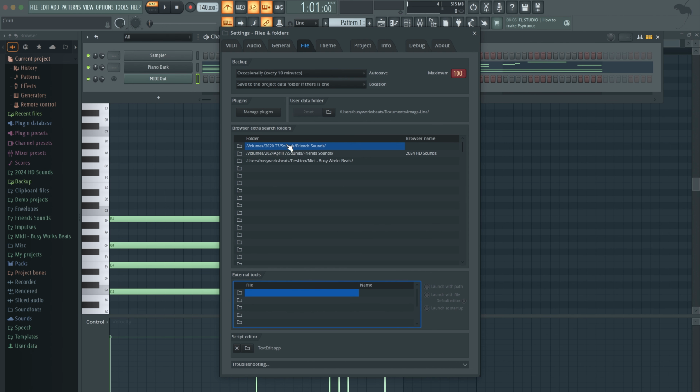Next, file. This is where you add sounds to your browser. Basically, anytime you have a sound kit, you're going to go to this file tab, click on a folder, and find your sound kit on your computer. That could be anywhere. So the easiest thing I'd recommend, if you have an external hard drive, is wherever you keep your sounds, keep them in one big folder. Mine is called the Friend Sounds folder.